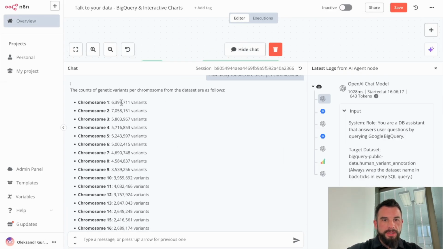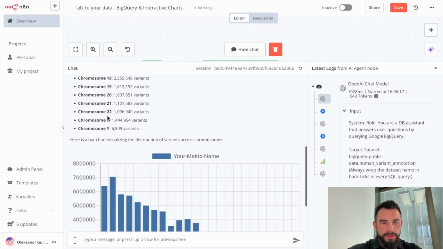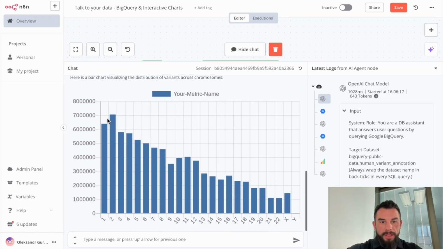Here we can see the number of variants per each chromosome ordered from the first chromosome to X and Y, and also we see a bar chart. Unfortunately, the title is generic, but we see the bar chart along with the textual information.